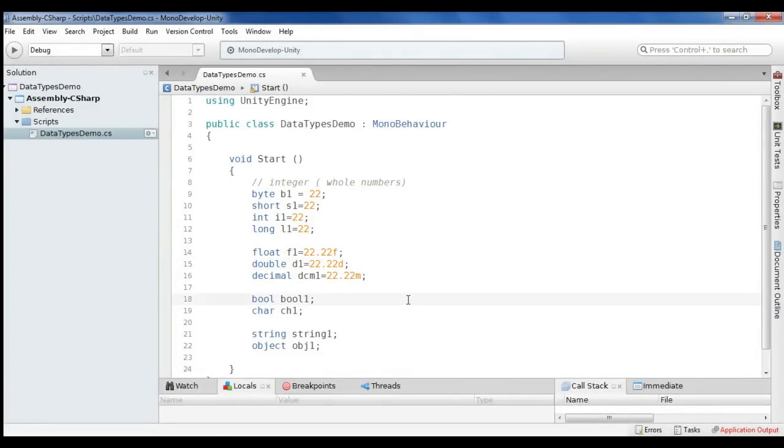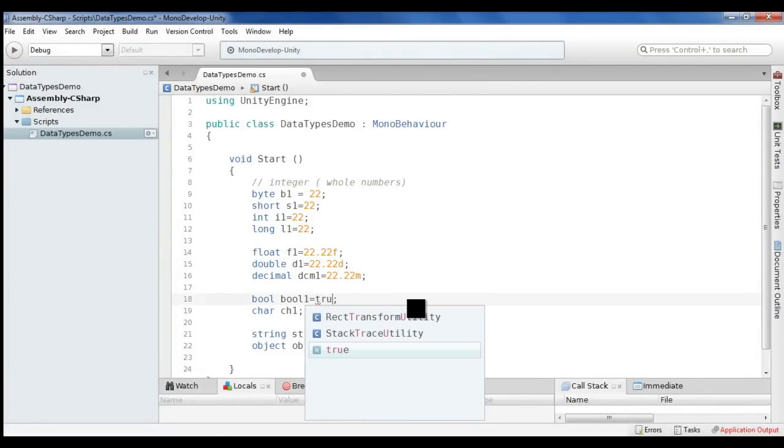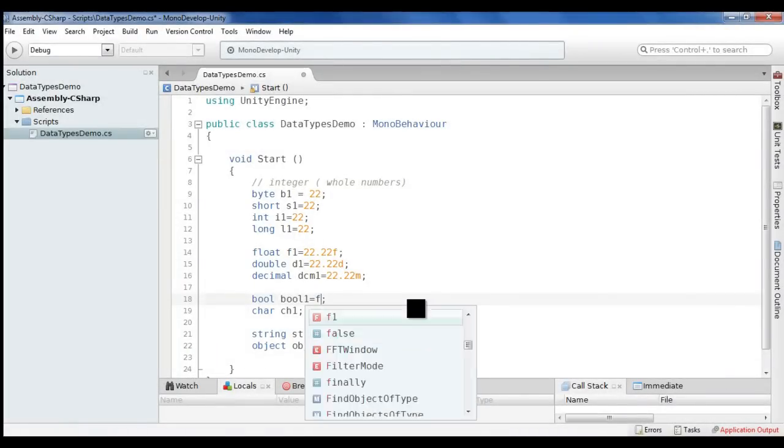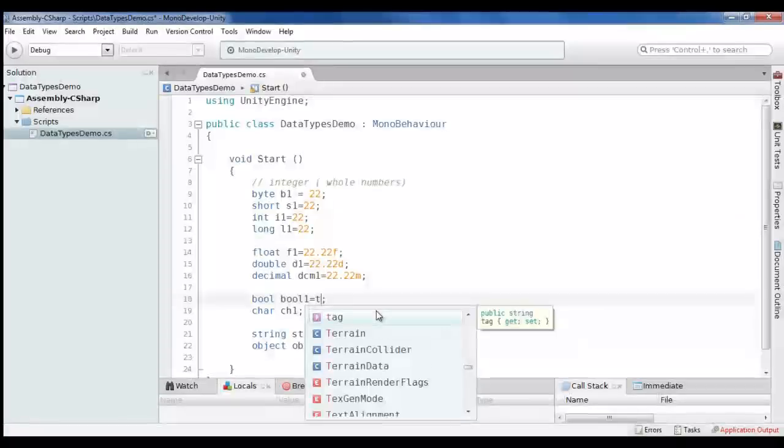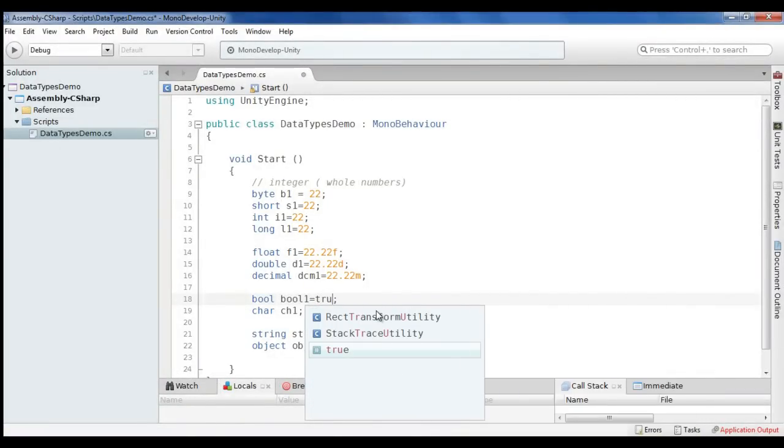Now for Boolean, a Boolean can store either a true value or a false value. There are two keywords called false and true. True means true, false means false. Remember that one. I will put at present here true.